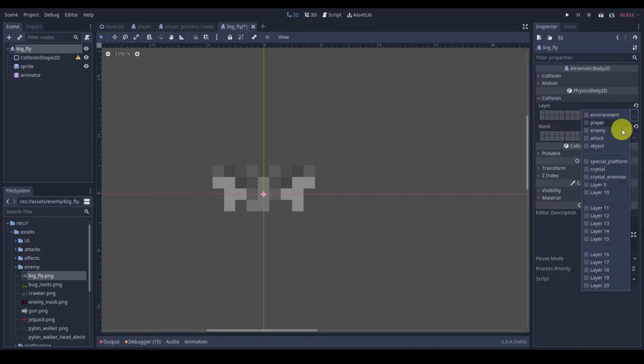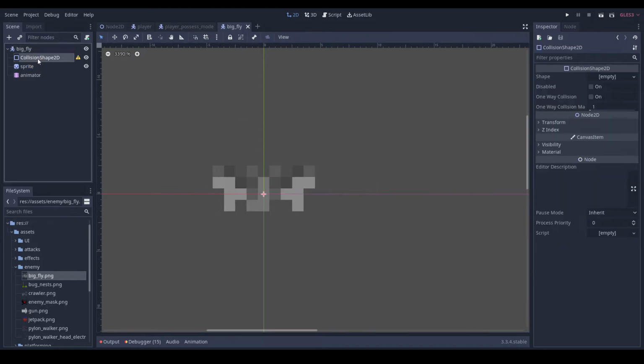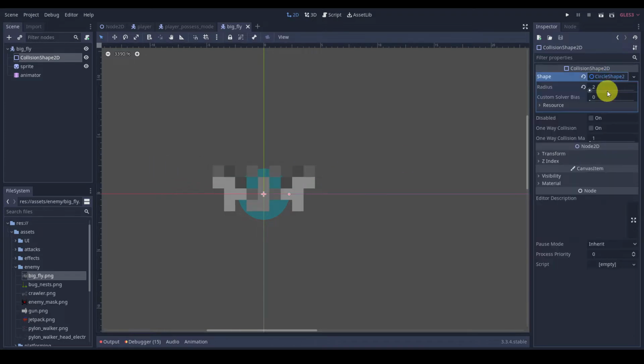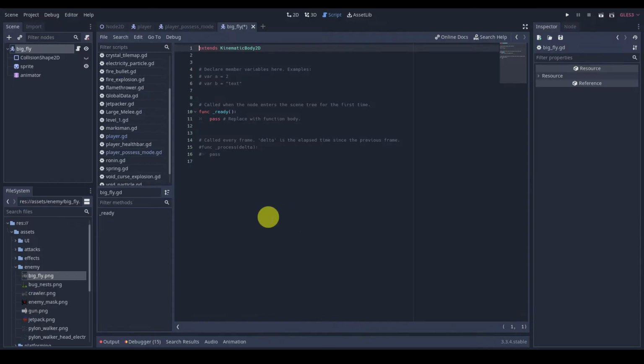So on our collision, I want to put it on the layer of enemy and player, and then I want it to collide with the environment. I'm going to make a circle shape 2D. Just make it something like this, I guess. Let's try 2.5. Okay. Then we can add a script to it.